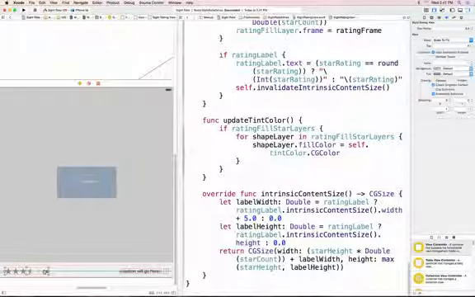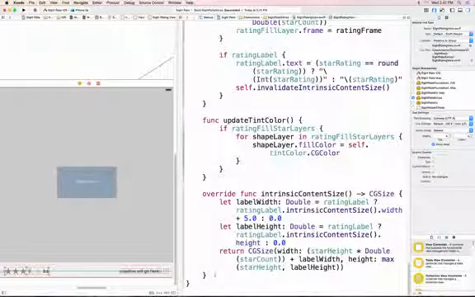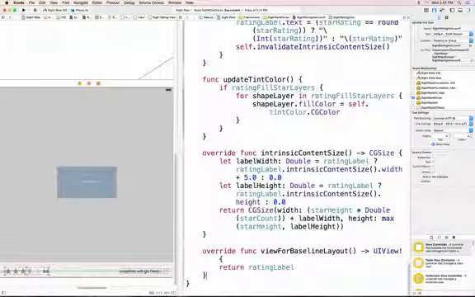I would like to be able to align these two things by their baseline, but my rating view is a custom view that has stuff inside of it. Well, how do I align it by the baseline? Well, I can override another method on UIView and NSView called viewForBaselineLayout, and I'm going to return the label that's internal to my custom view.